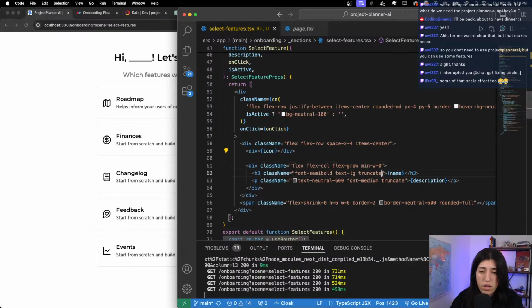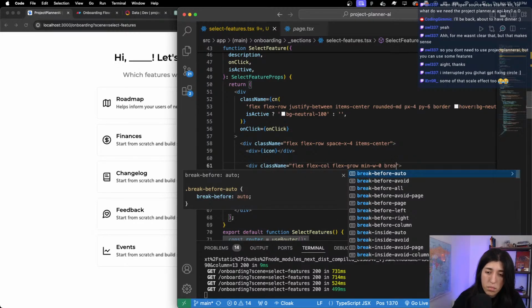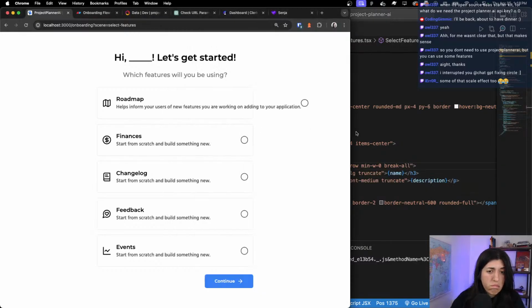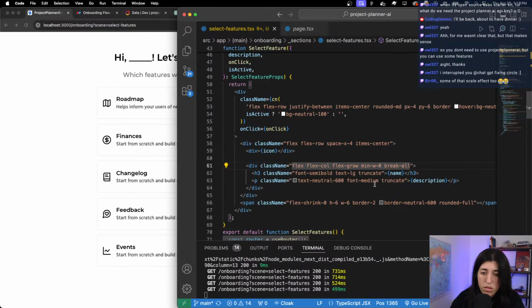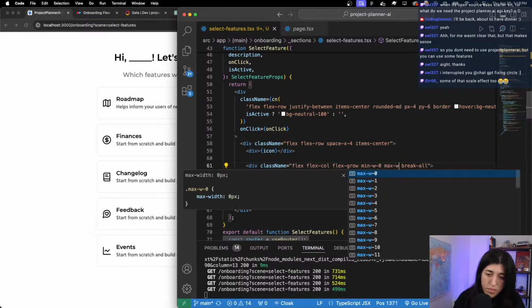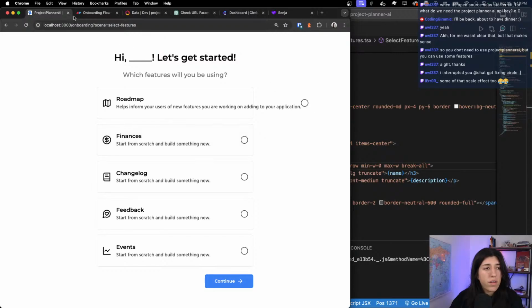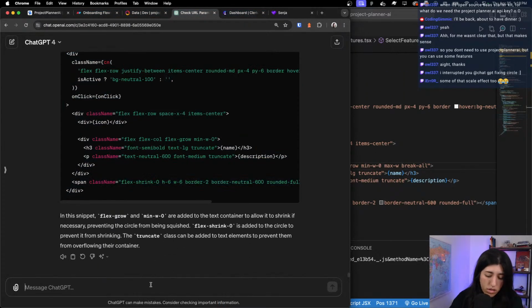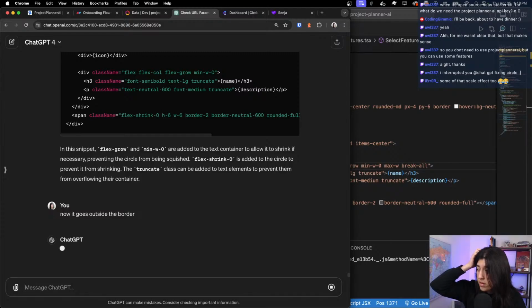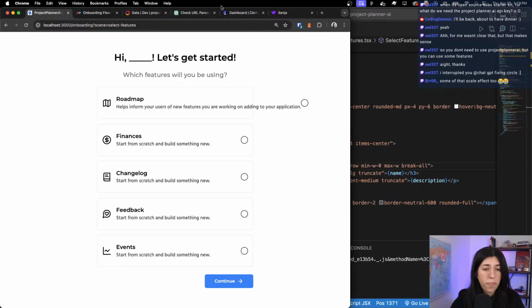Okay, and then min width, break all, min width 0, max width. Wait, now it goes outside. Now it goes outside the border. Some of that scale effect too, right? I don't know, sometimes too much effect, like animations, are annoying, but I think subtle ones are okay.